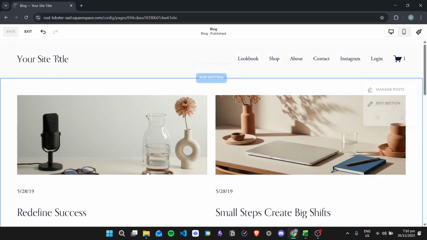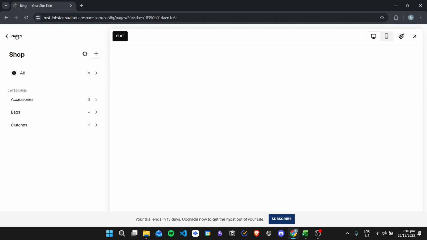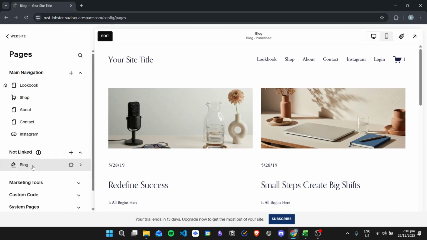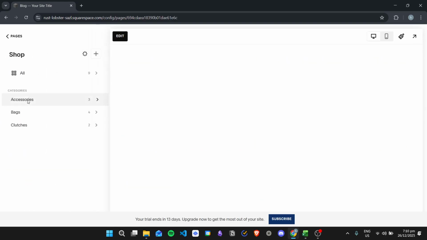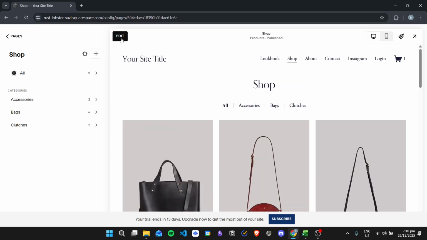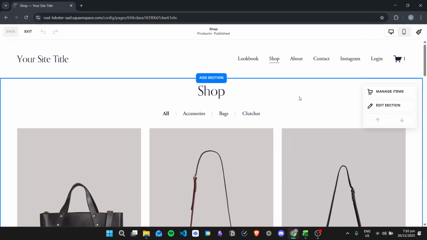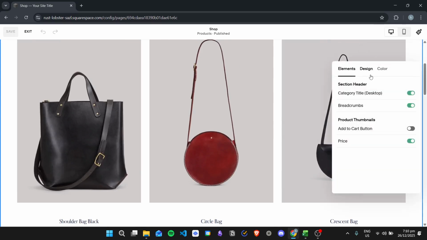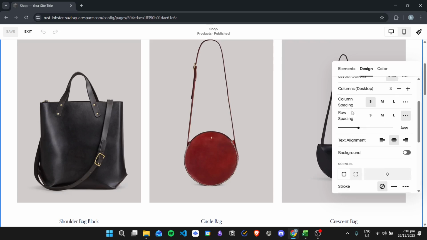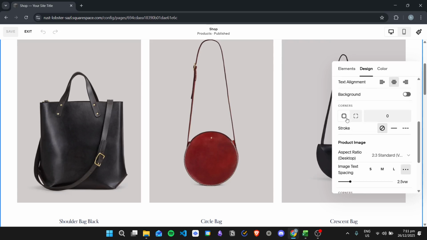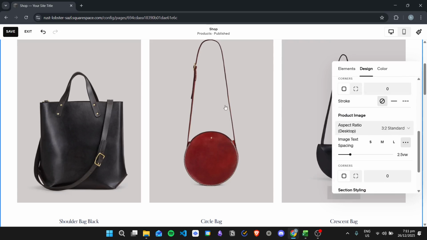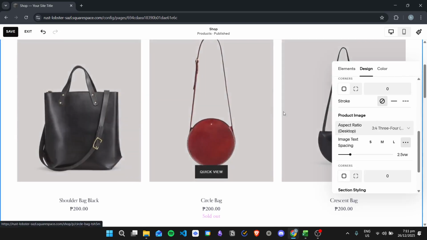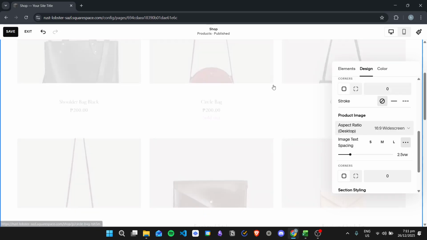And then the same thing applies when we go to the shop page. Right now we are in the blog page, so let's choose shop. And then we are in the shop page with different products right here. Just click edit section, go to design, and then you can adjust the aspect ratio for your product images right here. And then they will be applied.